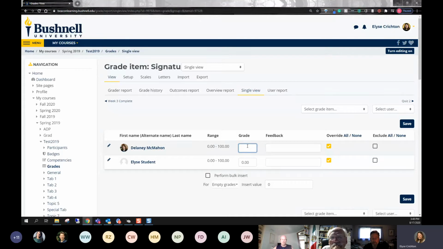Type in their scores from task stream. Let's say they all got 100s. And then in this feedback column, see additional feedback in task stream. You can copy this and paste it for everyone's feedback and then hit save. And I think that is probably the easiest way to just enter in the task stream grades into BeaconLearning, I should clarify.